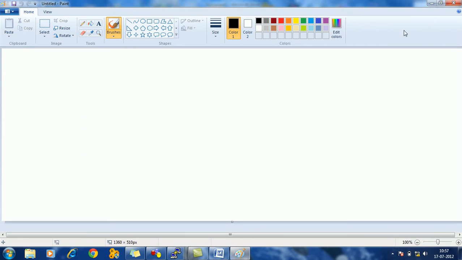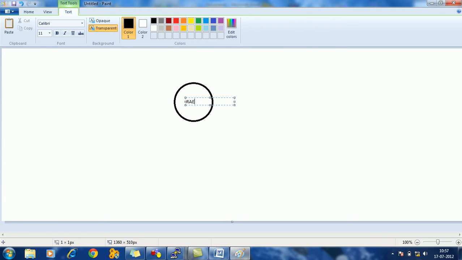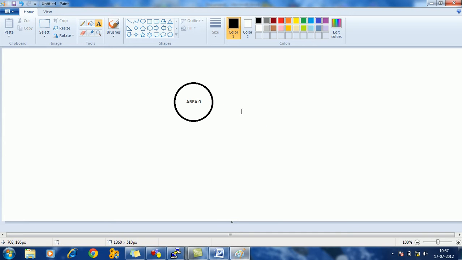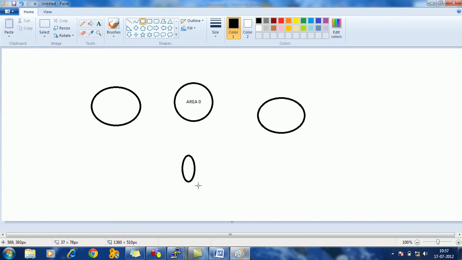If you have a router here, suppose it is in area 0. Area 0 is always called the backbone. It's a backbone for all the areas. So I can connect area 0 with all other areas. Suppose this is area 1, this is area 2, this is area 3. You have to connect with area 0 only.